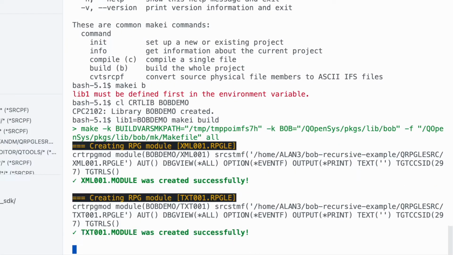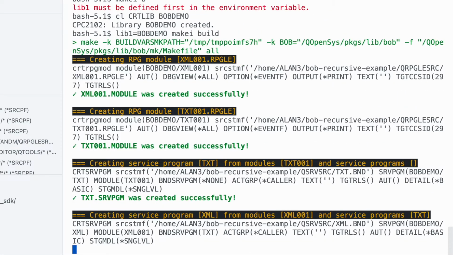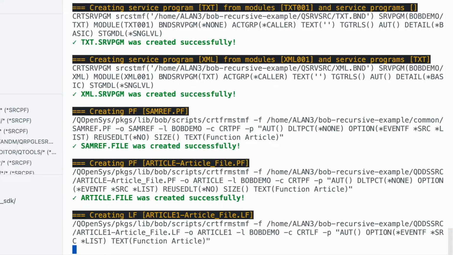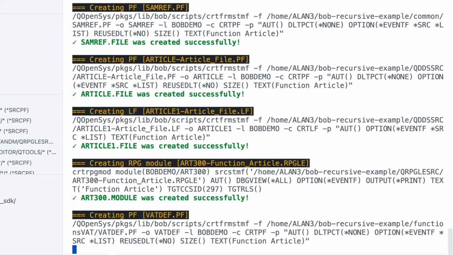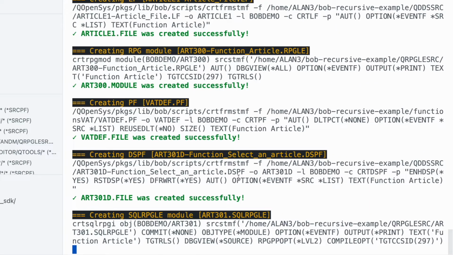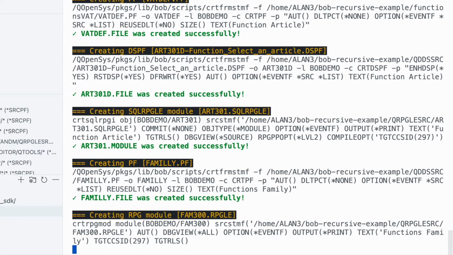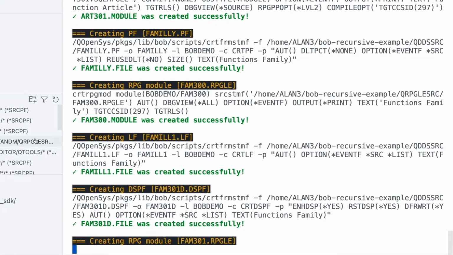You'll see that the first thing it did, it generated a makefile spanning all these subdirectories full of source. And we got a fair amount of source here because we're testing all these different types of source. And this is going to take a few minutes.